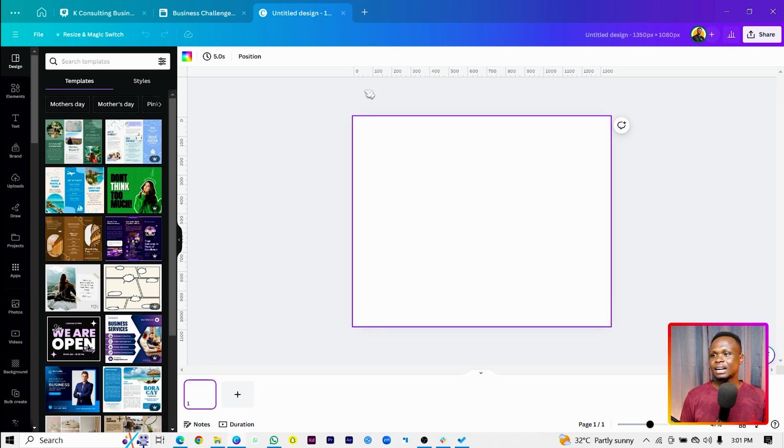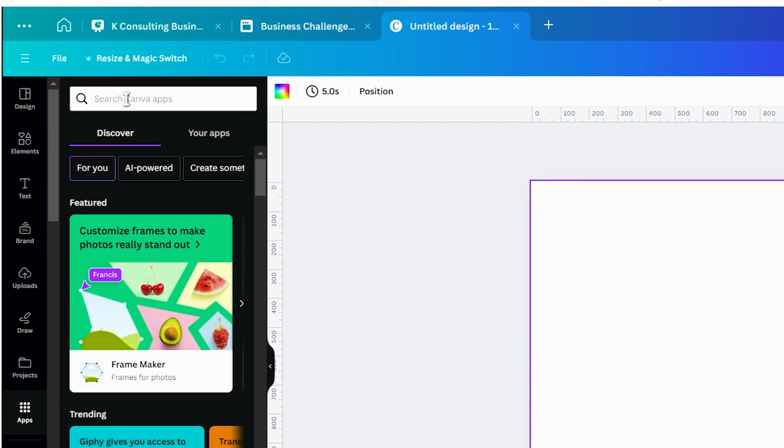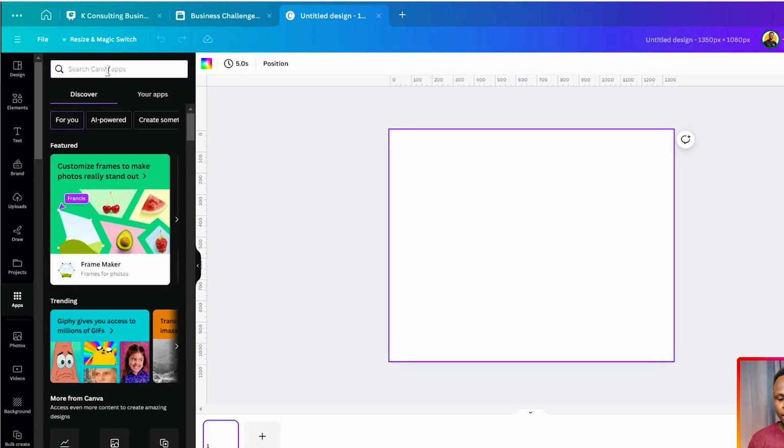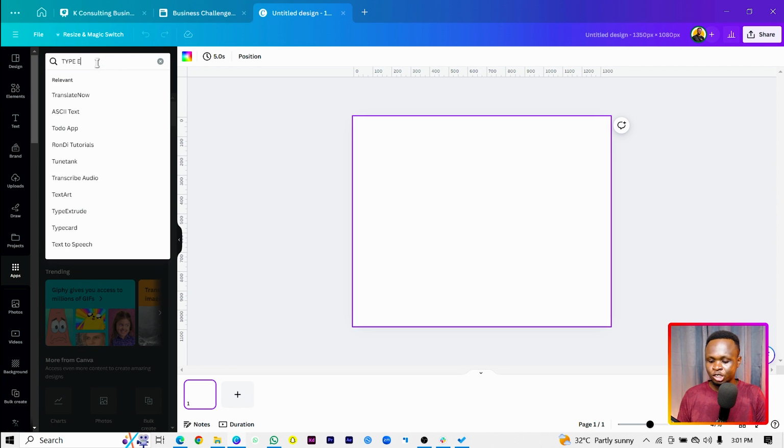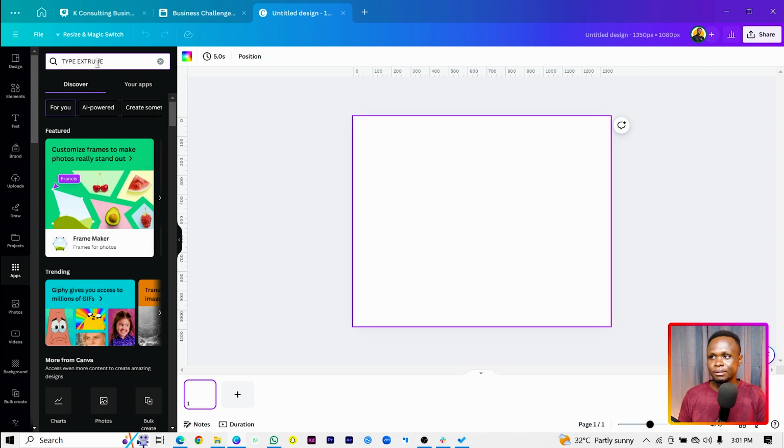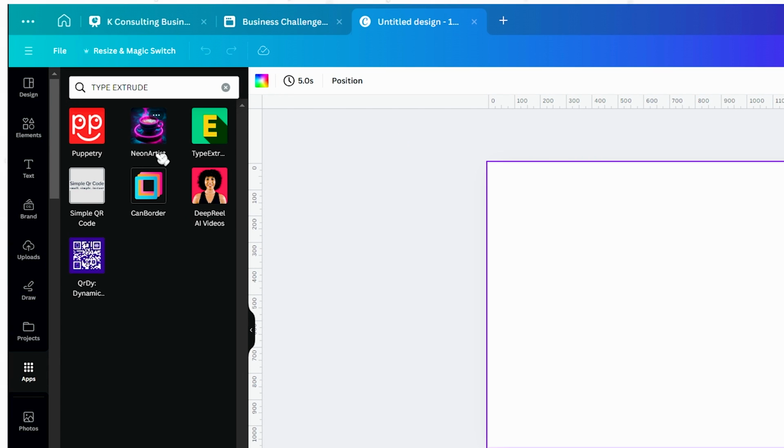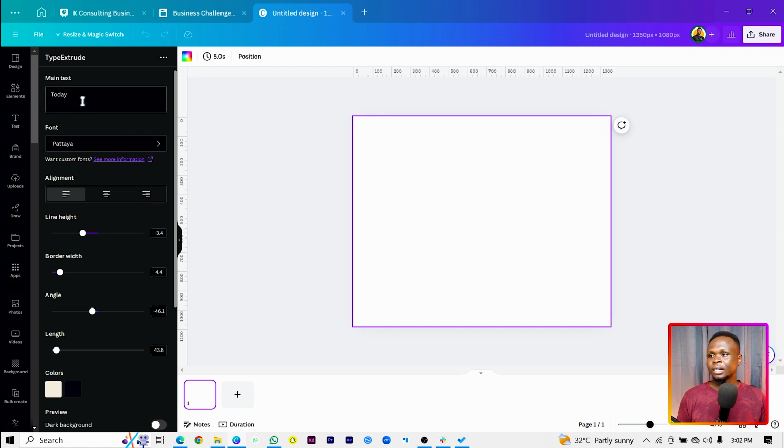So I have a blank canvas here, okay, and to use this app, first of all, come to apps and make sure you are coming to the search bar over here and just type Extrude, okay. So type Extrude and you should be able to find it over here. This is the icon, so once you click on it, it should load and it should open over here like you can see. So we have the main text over here. You can type in anything you want, so I can just say fantastic. Okay, it looks like I forgot how to spell fantastic.